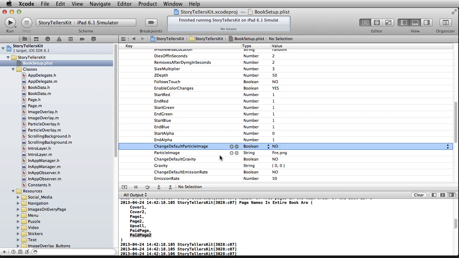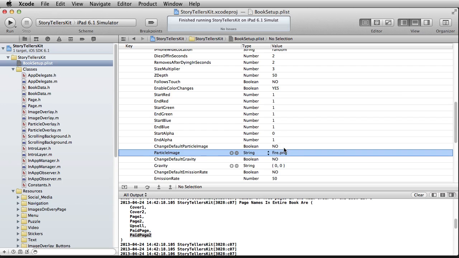Now, change default particle image, yes or no? In this case, I put no, and it's going to default to the same value anyway. This resources folder has a fire.png file, and it also has a fire-iPad-HD.png file, a corresponding device-specific image to be used on the Retina display ones, and you'll want to include that for your iPhone as well if you're going to be targeting the iPhone. And you can make this be any image you want.